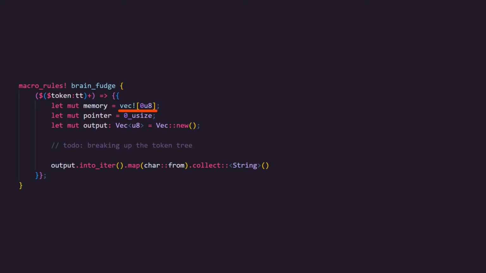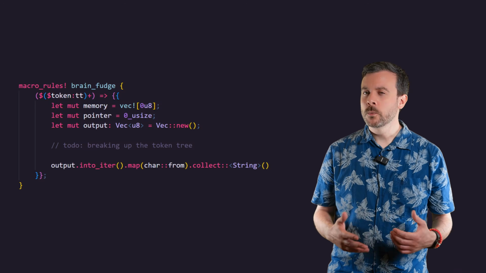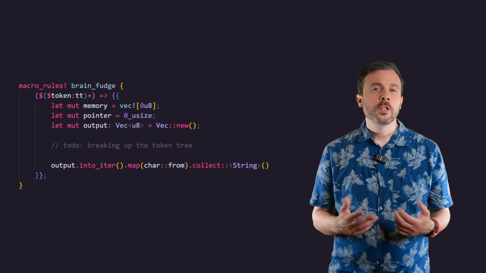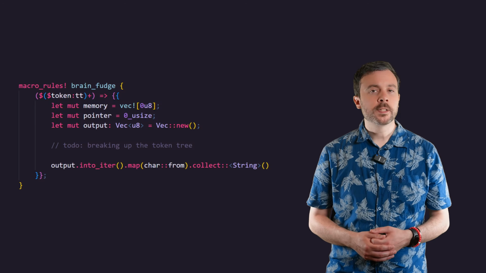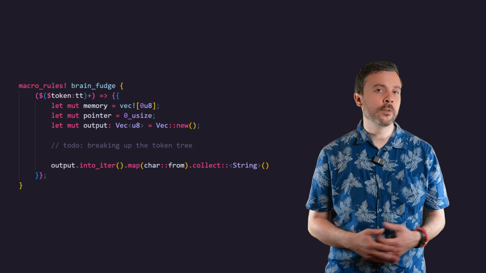We're using a vec with a single initialized value of 0 under the assumption that even the smallest program requires 1 word of memory, and we can't have an infinite vec, so we'll expand it as necessary. Brain fudge doesn't specify a word size, so we're going to use 8 bits. You can use larger words if you like, but different programs might function differently depending on what word size is used and how overflows are handled.